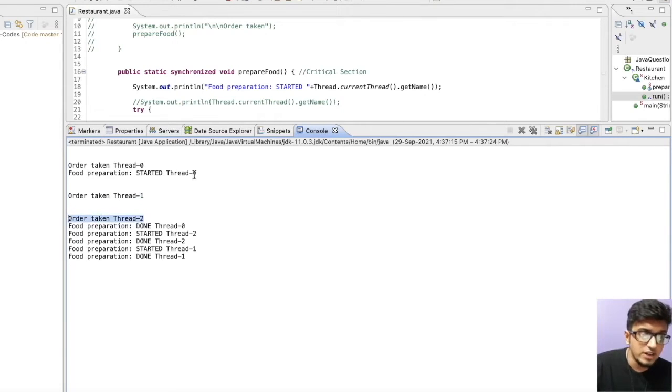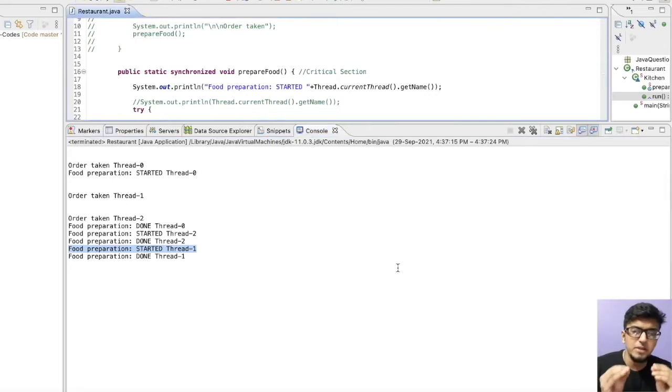And once thread 0, that is the first thread, has completed the preparation of the food, only after that thread 2 entered the critical section of our code. Similarly, until and unless thread 2 is done over here, our monitor blocks thread 1 from going inside, and once thread 2 is done with the preparation of the food, only then could thread 1 enter the critical section. So here you can see how with the help of a simple keyword, that is synchronized, we have prevented the concurrency issue over here.